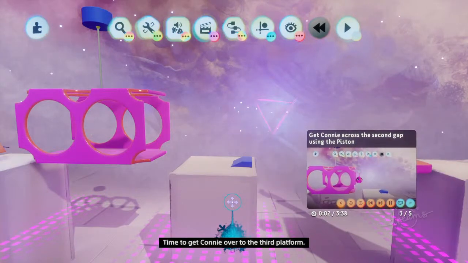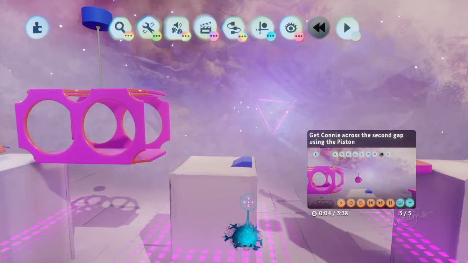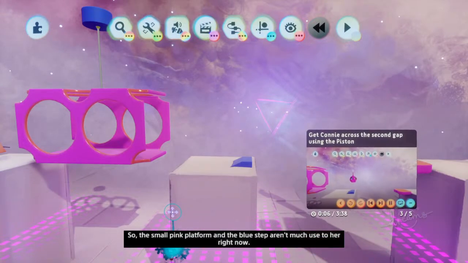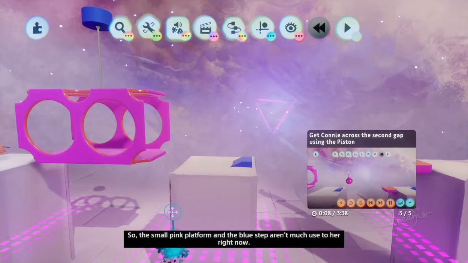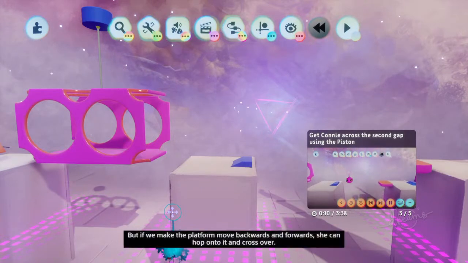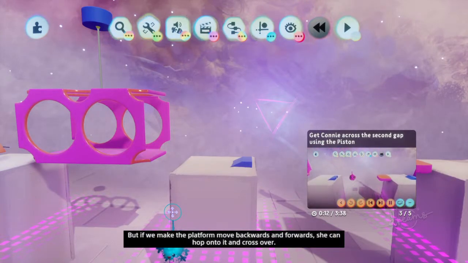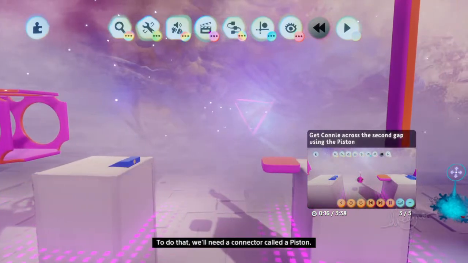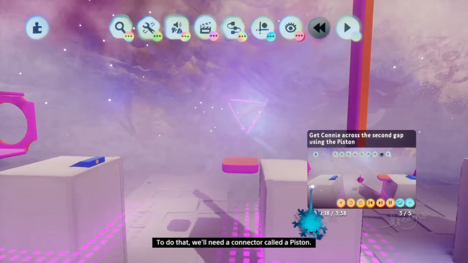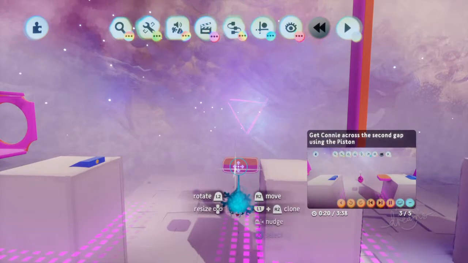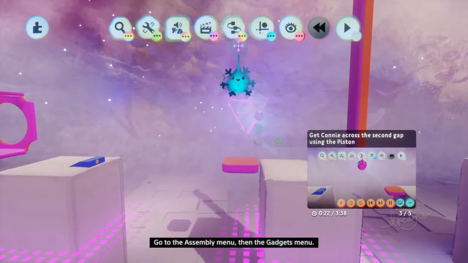Time to get Connie over to the third platform. So, the small pink platform and the blue step aren't much use to her right now. But if we make the platform move backwards and forwards, she can hop onto it and cross over. To do that, we'll need a connector called a piston. Go to the assembly menu, then the gadgets menu.